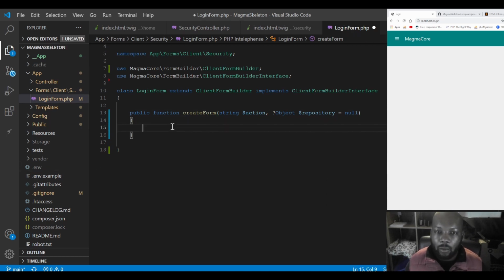Now, what do we need for a login form? We need an input for our email. We need two inputs, one for email, one for a password, and we need a submit button. Also, we can implement a checkbox that we can tick to say remember me, and that's going to actually within itself do some other bits and bobs, which I'm going to demonstrate. So I'm going to bring in the method that we're going to use to build our form.